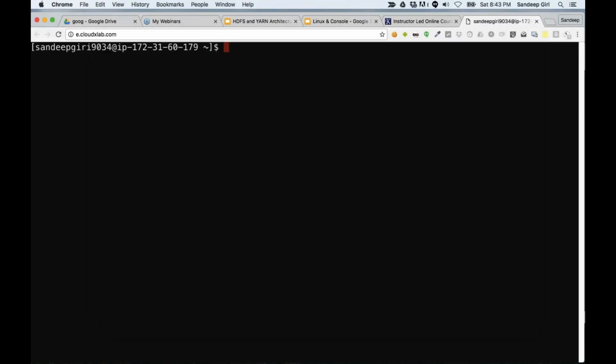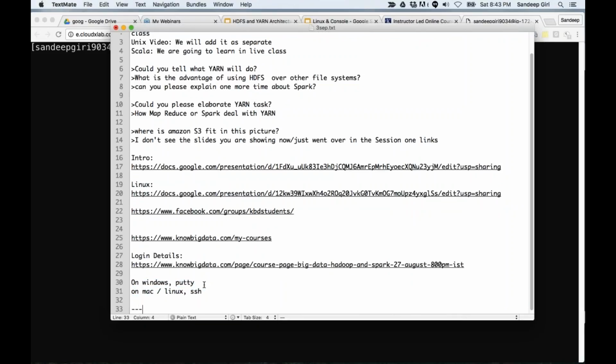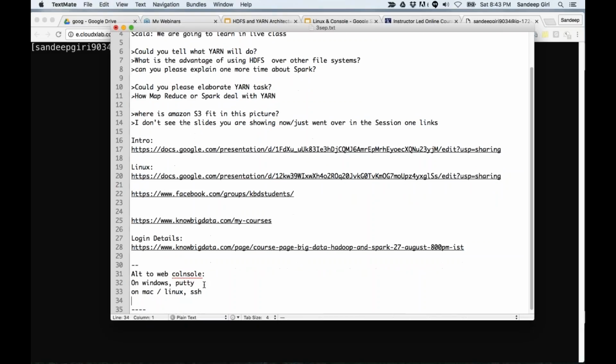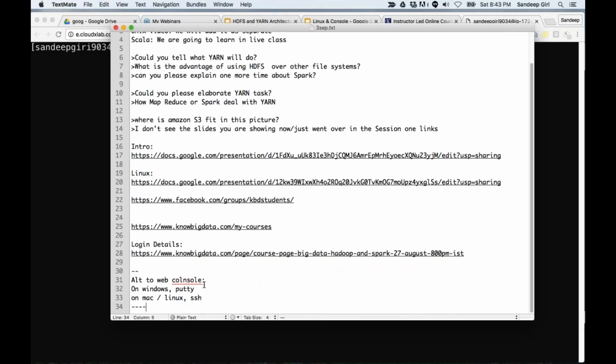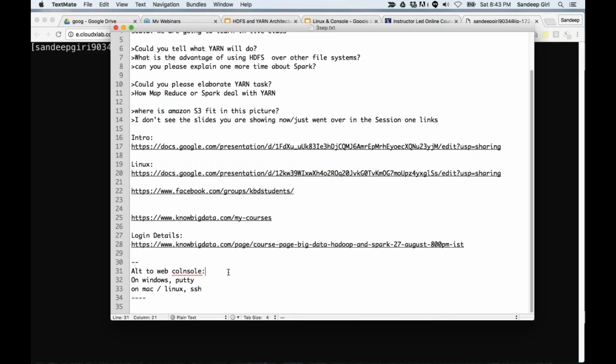But what we did was we made it possible to do this login in the window so that you don't have to use these clients. You don't have to install anything. This is just an alternative to the web console. In case you don't like it, then on Windows you could use PuTTY, on Mac or Linux you could use SSH.